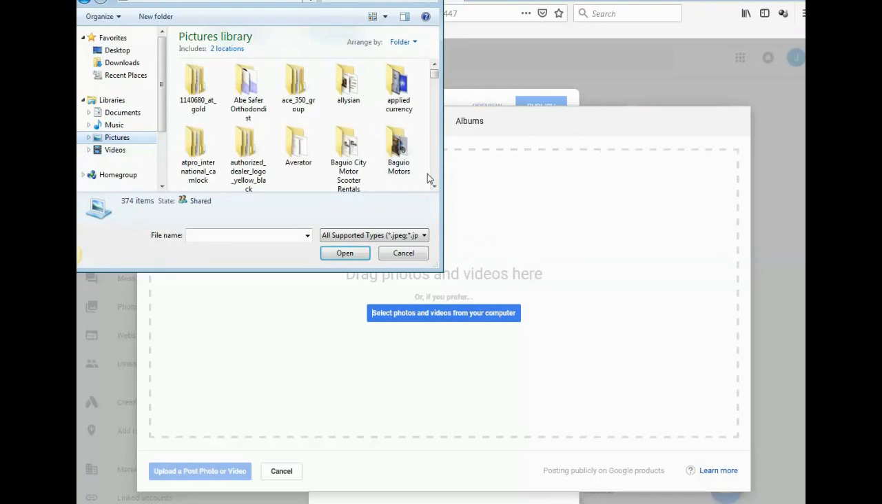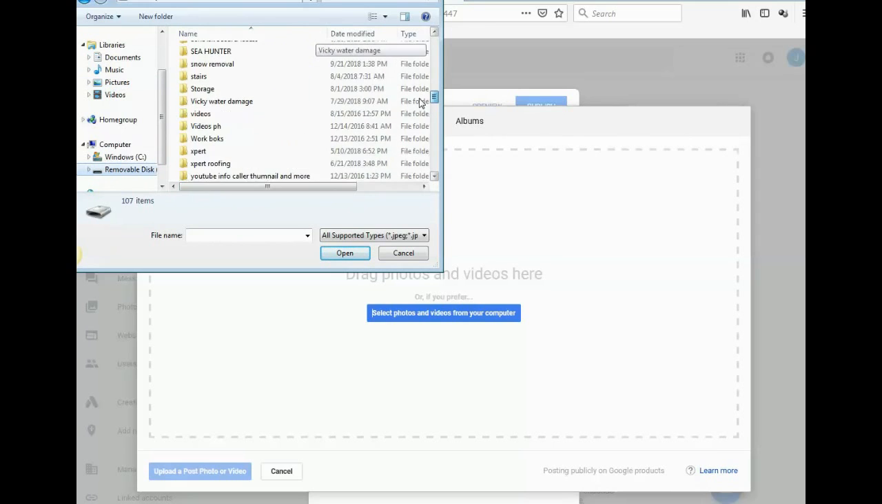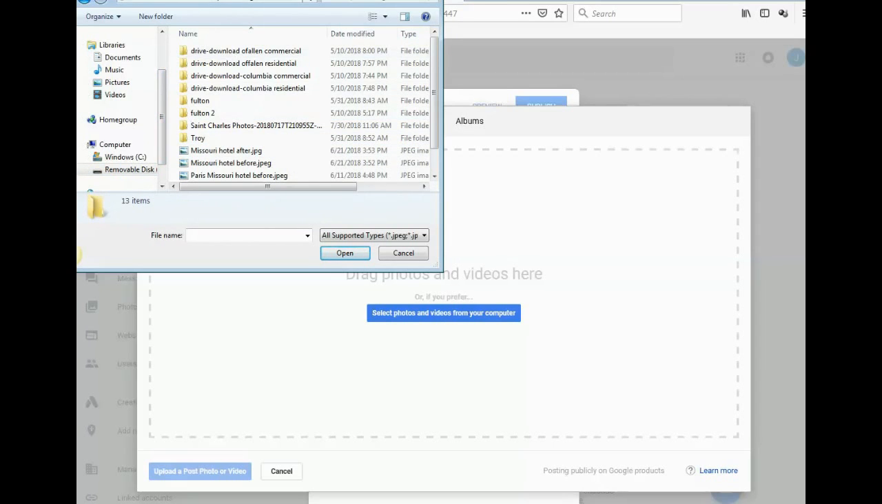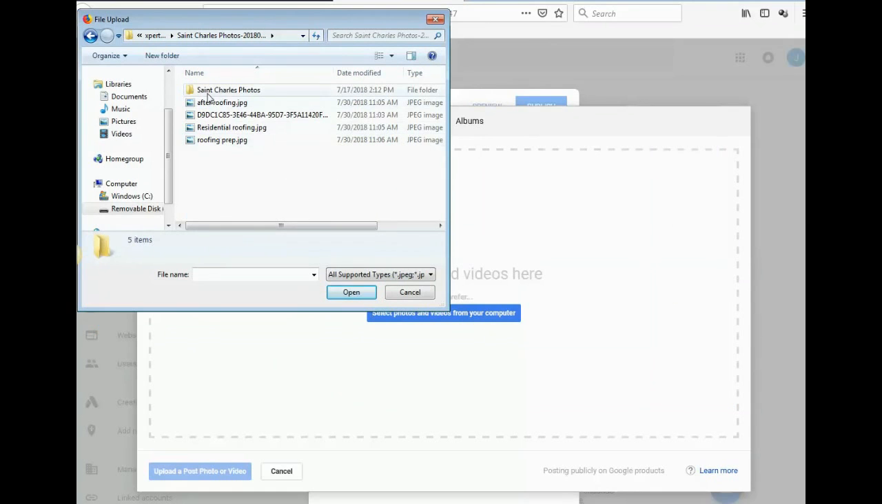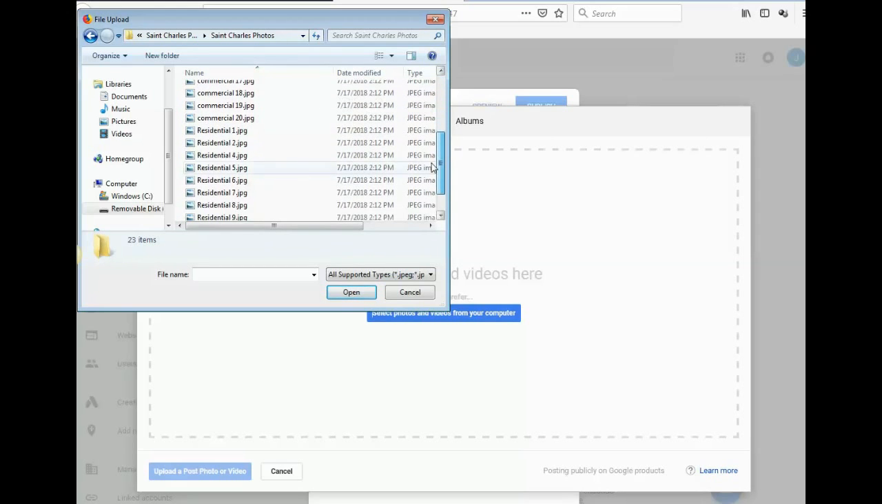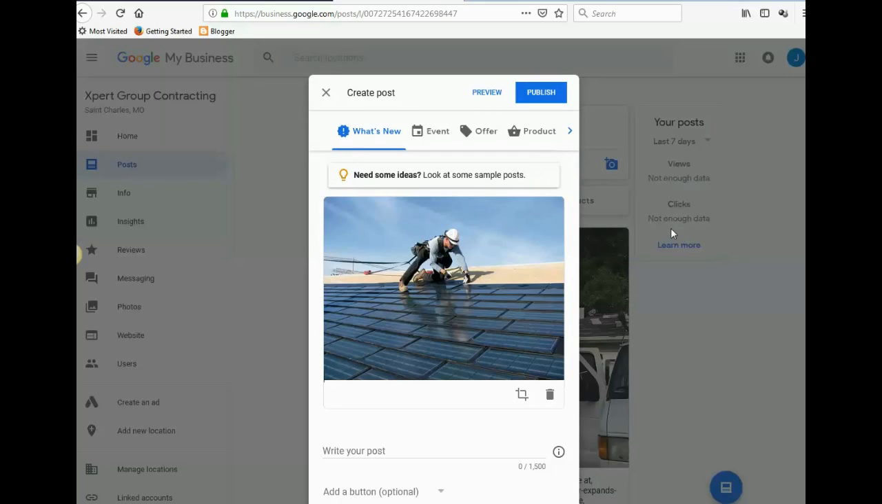So we're going to go to pictures. I got to go to a different one right here. This one happens to be St. Charles. So we go to the St. Charles folder. We're going to open that up. We'll pull a residential one. Let's take the first one. It doesn't matter. Upload the photo. There you go.